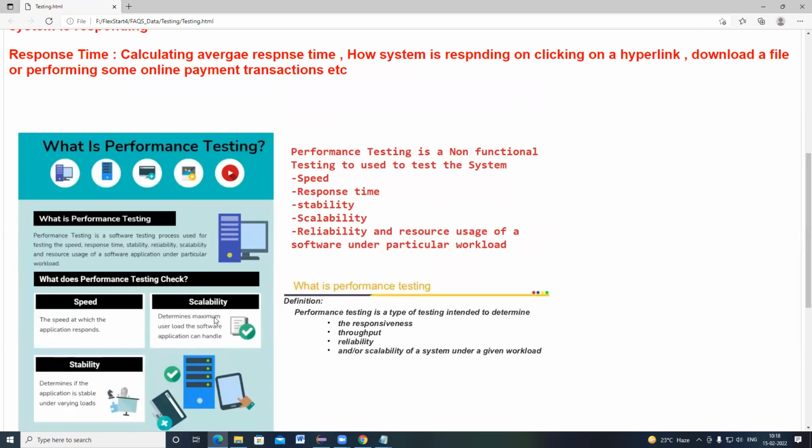Maximum scalability determines the maximum user load the software application can handle. For example, your client is saying that we have an application URL which can be accessed by n number of users, with n number of users accessing that particular application at one particular time.